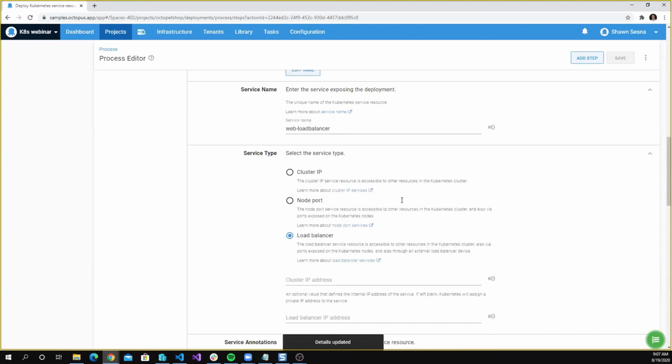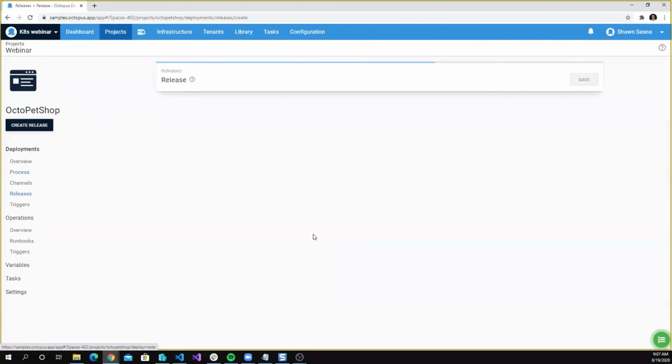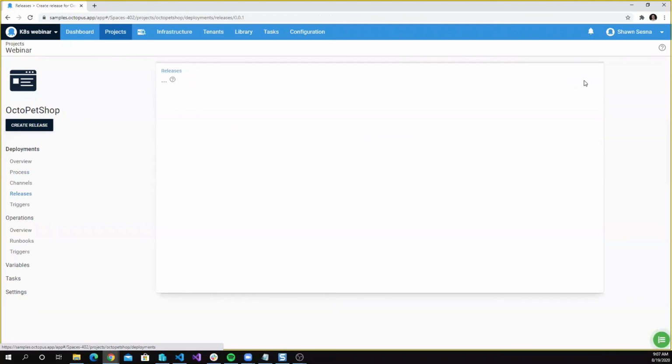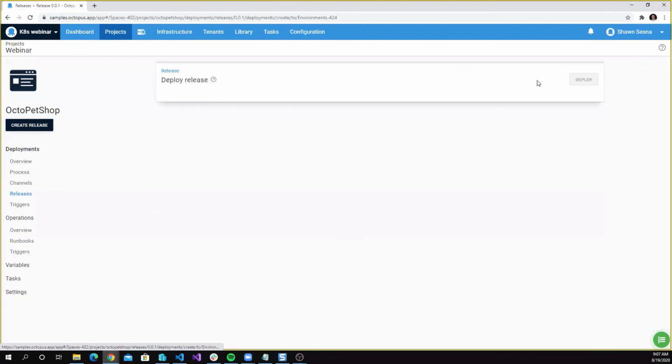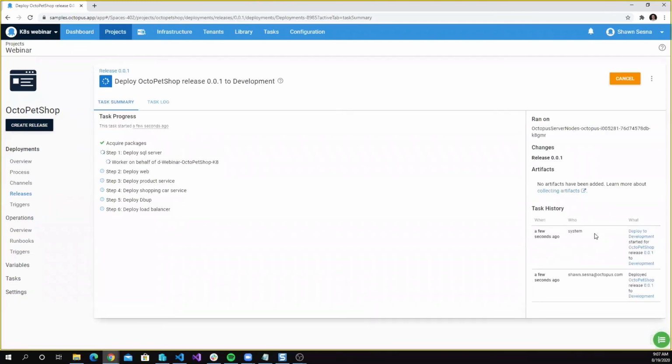So now we can kick this thing off and let it rip. We're going to create a release here, and deploy to development. So that was actually relatively simple. What did you think, Derek? Well, considering how complex Kubernetes is to learn, I thought that was really great.